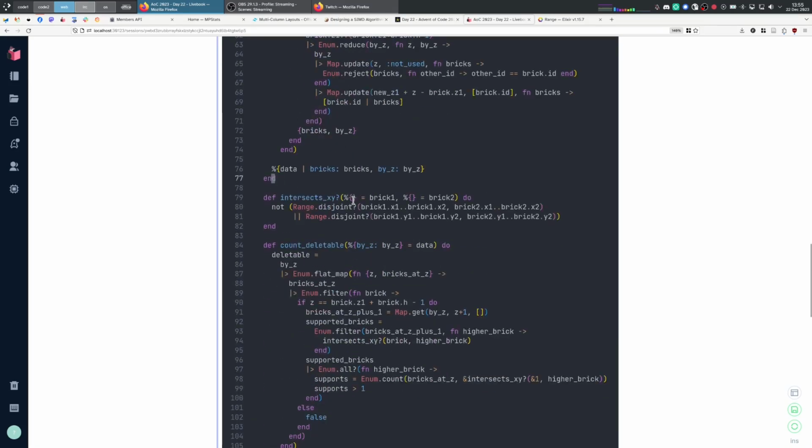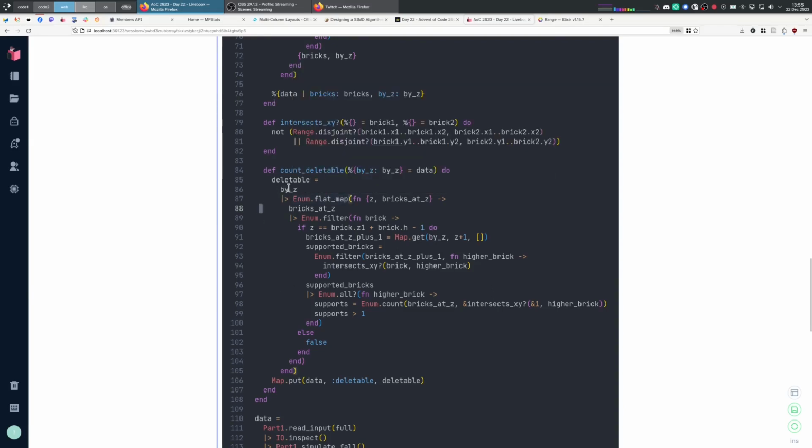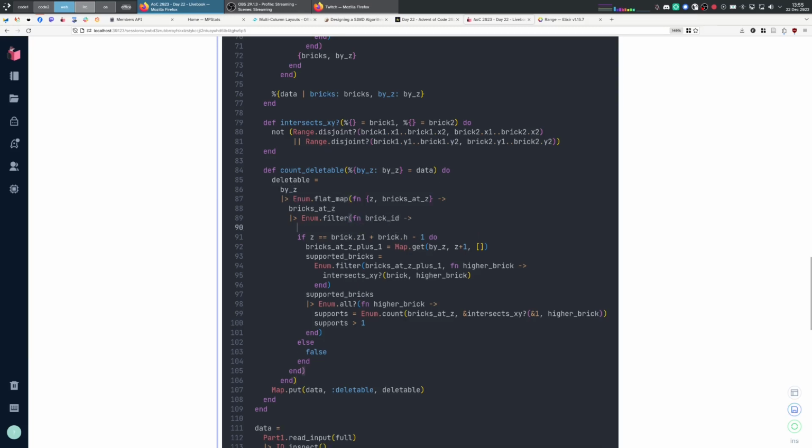Okay, intersects x and y is fine, deletable. We go through by z. By z hasn't really changed except that bricks at z, this is a brick ID. So our brick is actually bricks of brick ID.